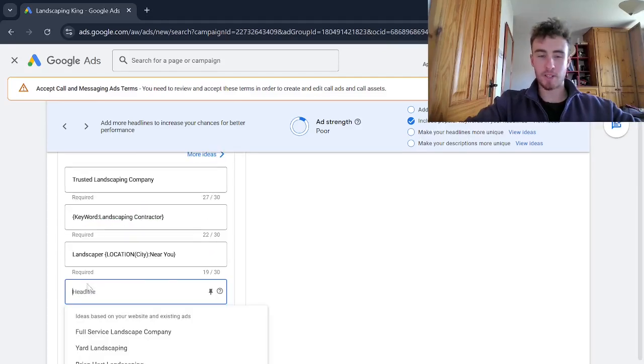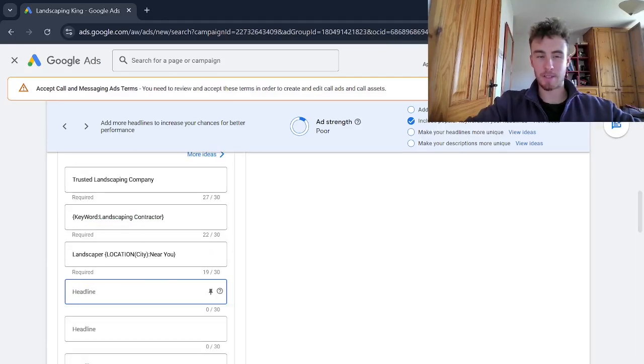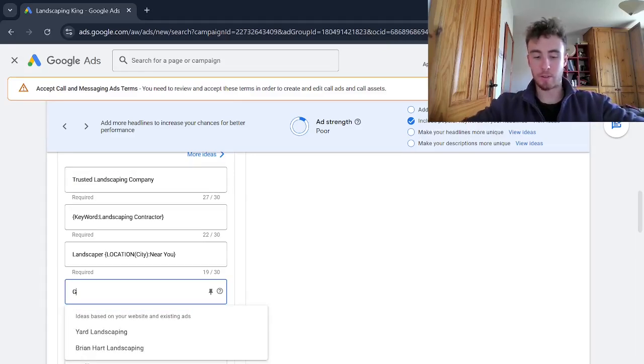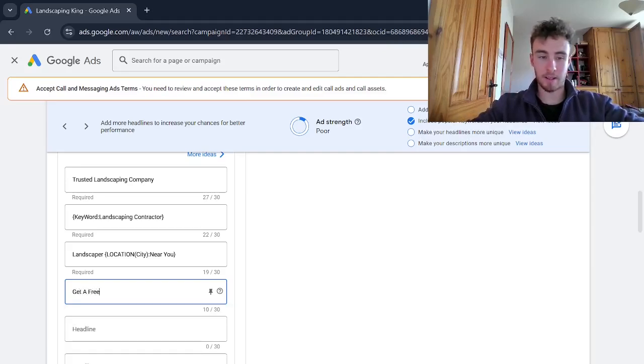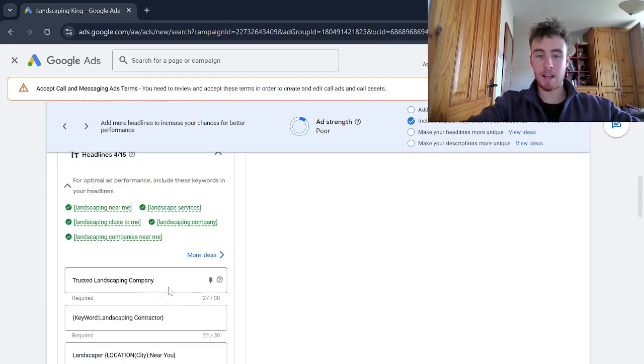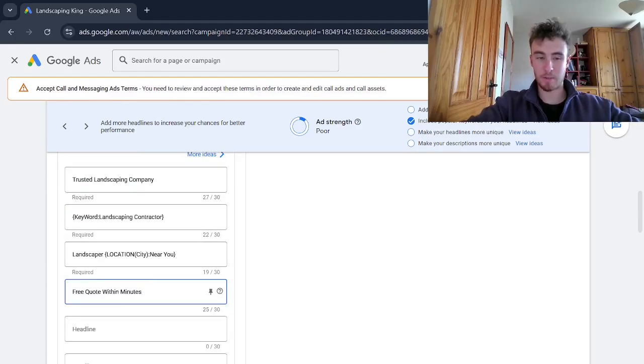It's also worth mentioning with your headlines as well that I recommend capitalizing all of the words in each headline. So, for example, Trusted Landscaping Company, each word within every headline should start with a capital letter, as it just looks a lot better overall. So, we can add another headline here, for example, Get A Free Quote Within Minutes, or even just Free Quote Within Minutes. You can see here that every headline here is capitalized, and if there were just small letters used, it just wouldn't look as good as if there's capital letters for the headline specifically. So that was also worth mentioning.